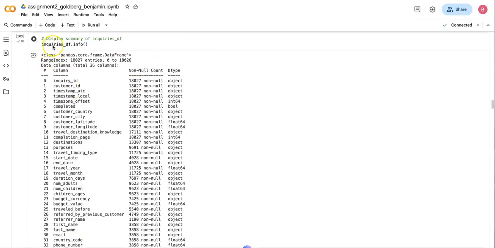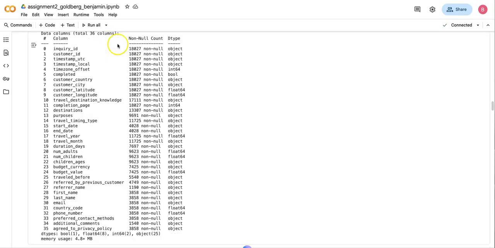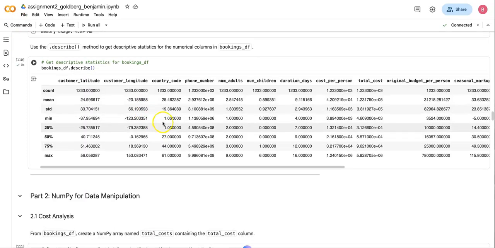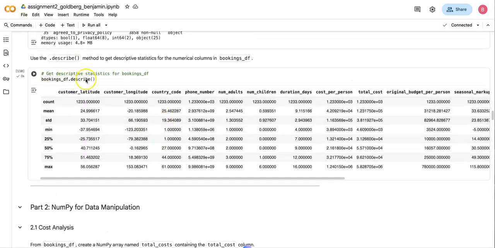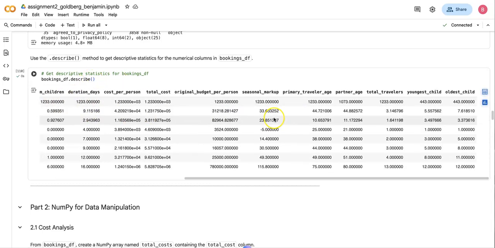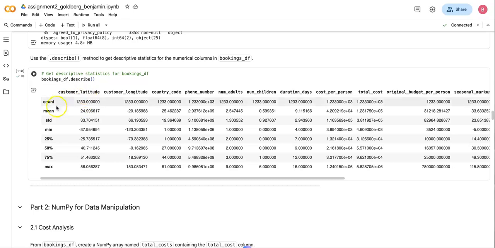And once again, we're doing the same thing for our inquiries DF. I did the .info. It summarized our inquiries DF. So you can see Boolean, float, integer. Another cool method that we have is this describe method. We can get a ton of statistics on our columns. We have count, mean, min, all that.